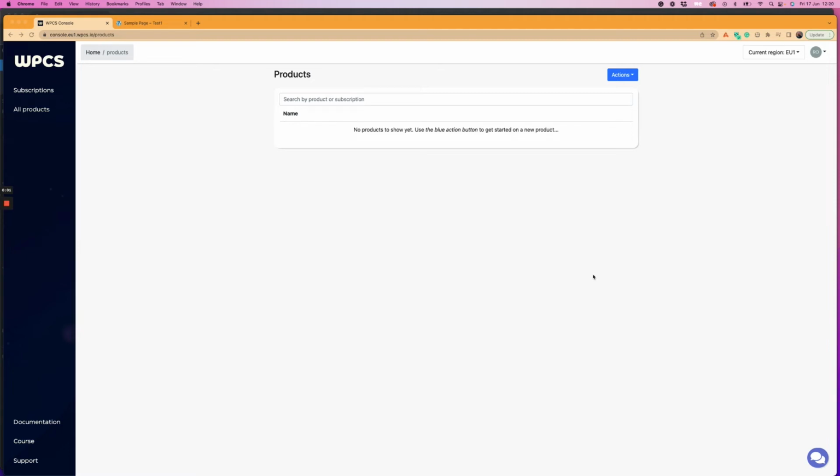What's up, guys? We're going to import a site that you already own into WPCS to start cloning your sites or build your WordPress-based SaaS. And we're going to use the all-in-one migration tool.